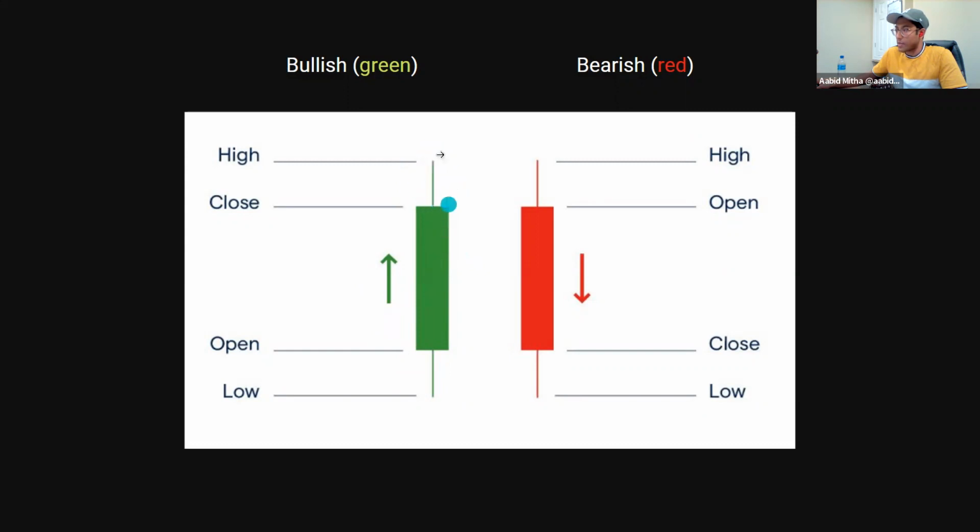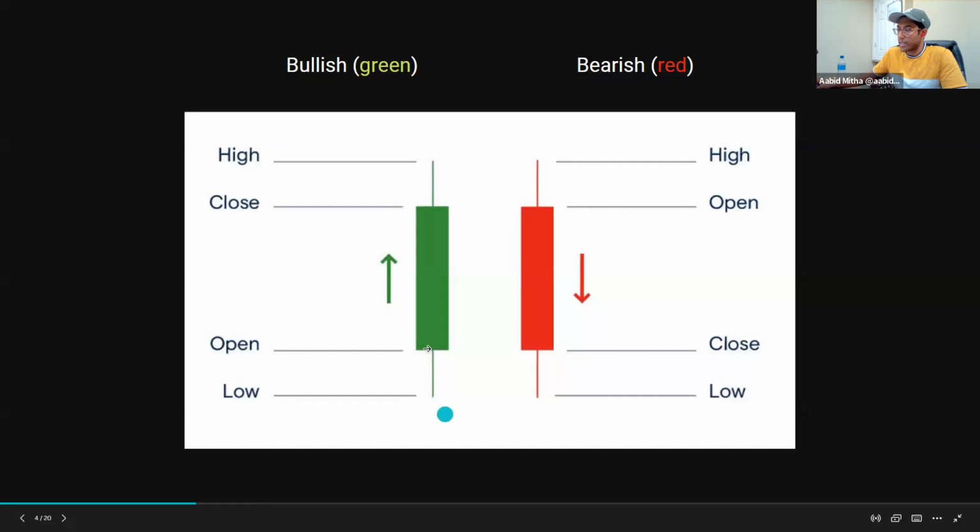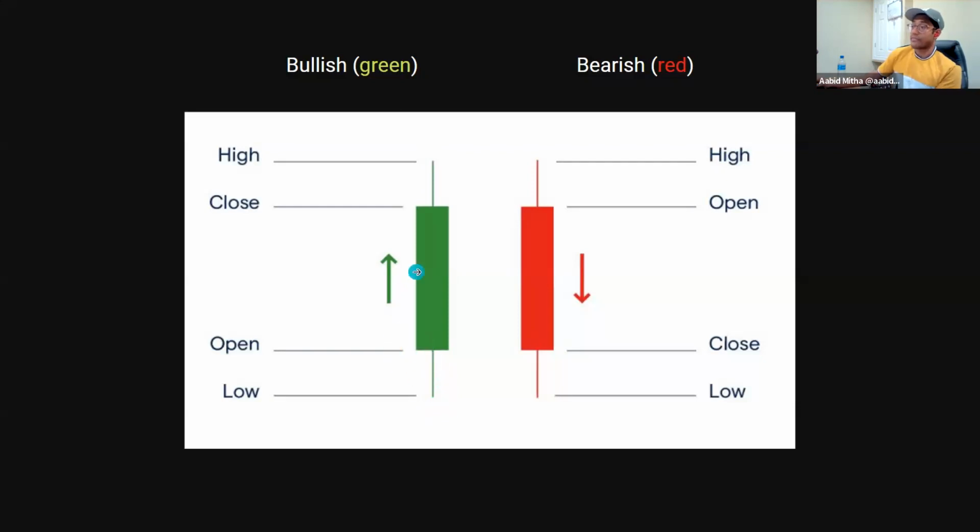Now we have these little lines that come out at the top. They are considered wicks, which are basically the highest point that the price reached during the time frame, and the lowest point that it reached during that time frame. Let's say we have a 5-minute time frame. The highest it reached during those 5 minutes before it closed was around here, and the lowest that it reached before the candle closed was around here.